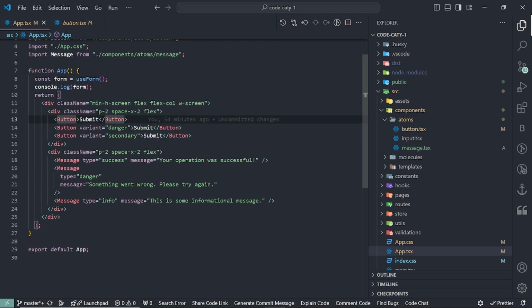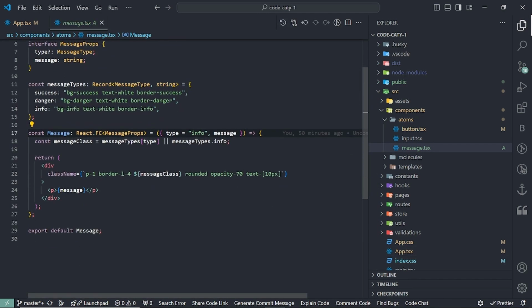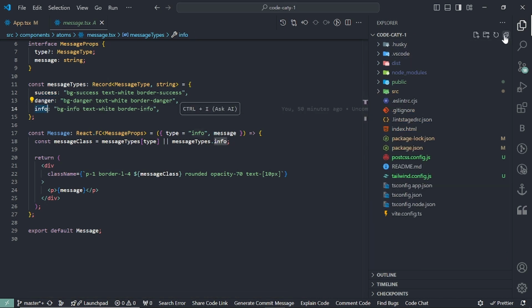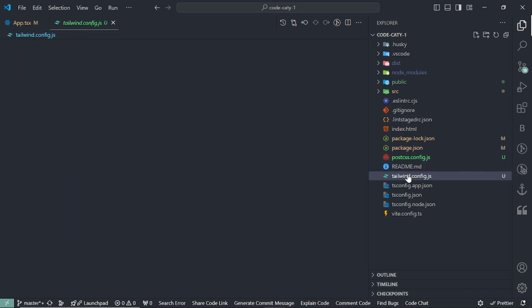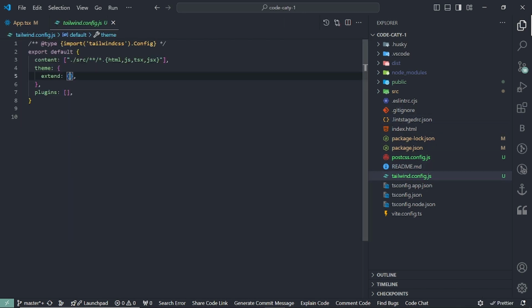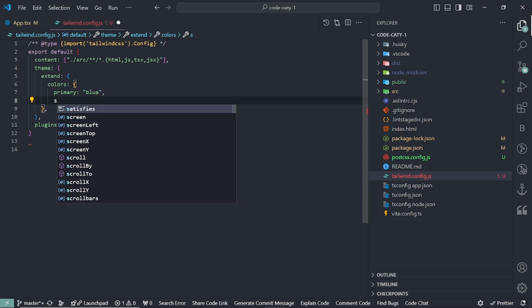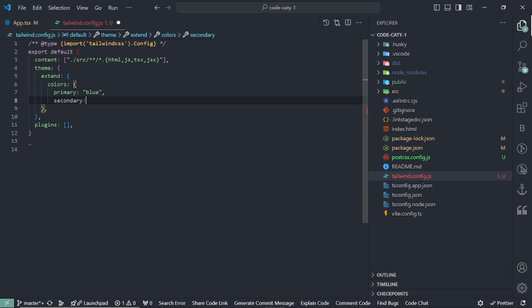In the same manner, I have this message component with different variants like success, danger and info. Let's configure this first. We'll open our tailwind.config.js file again, and here I'll say colors like this. The primary color, I'll say blue. Then I have secondary, which I'll say yellow for now, and close it.